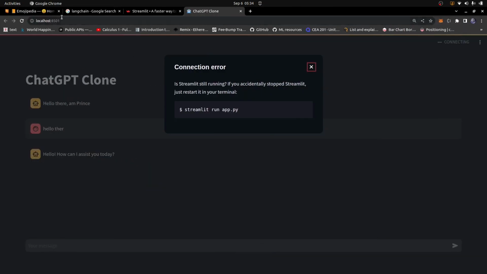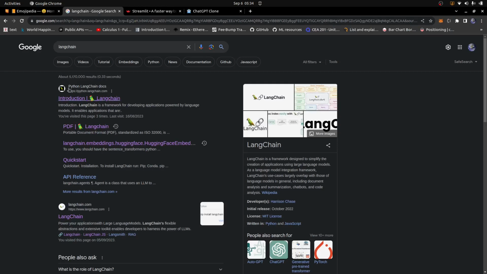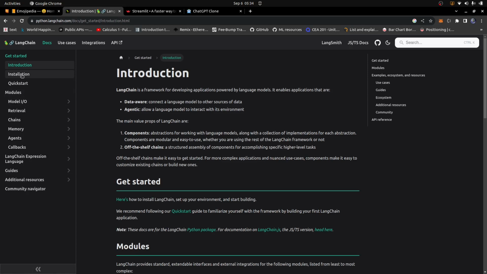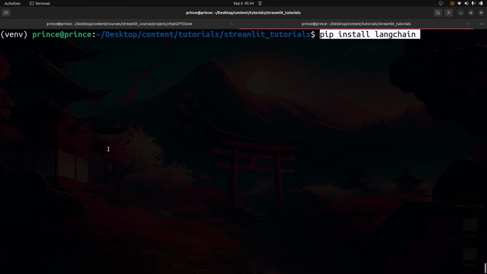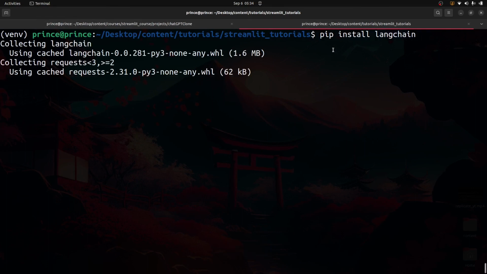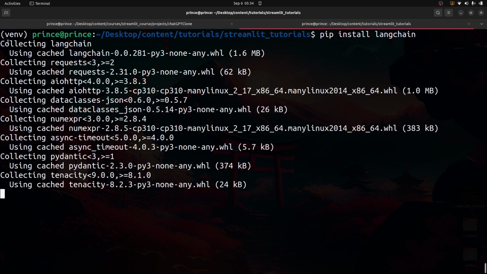So I'm just going to go to Google and search for LangChain, and then click on this first link. That takes you to the official documentation of LangChain. Go ahead and click on install, and then simply copy this to install LangChain. So I'm just going to copy that, paste it here to install LangChain. So make sure your environment is activated before installing this, because you want to install it inside of that environment.